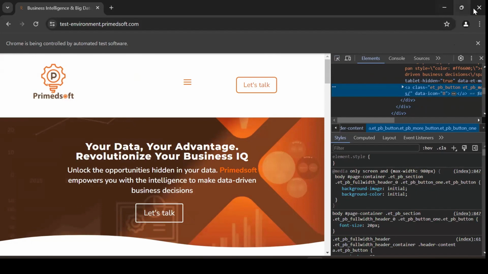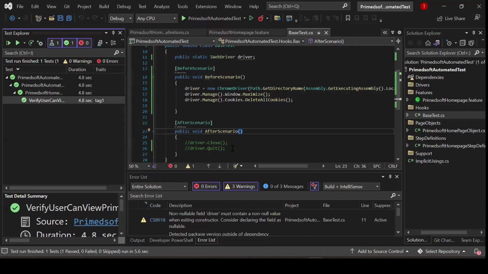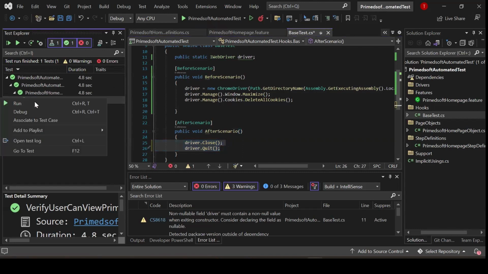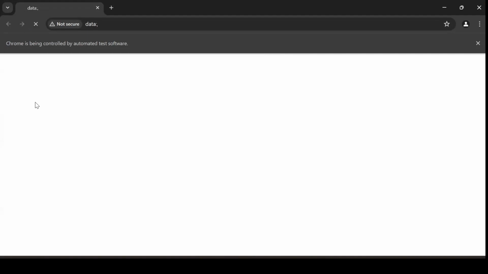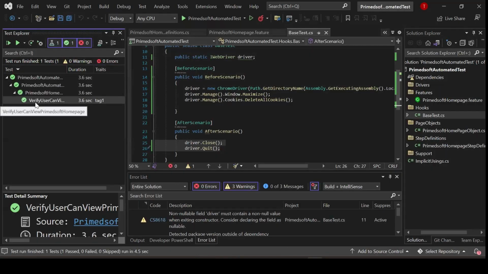Let me close this. If I uncomment this again and run it, you can see our test has passed because it successfully navigated to the URL. Just navigate, close. Yeah, so that's it. Any question?